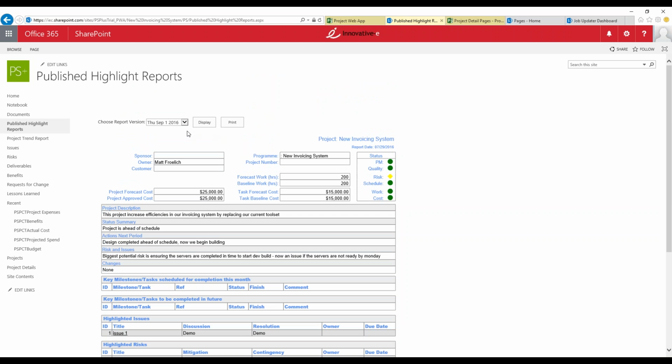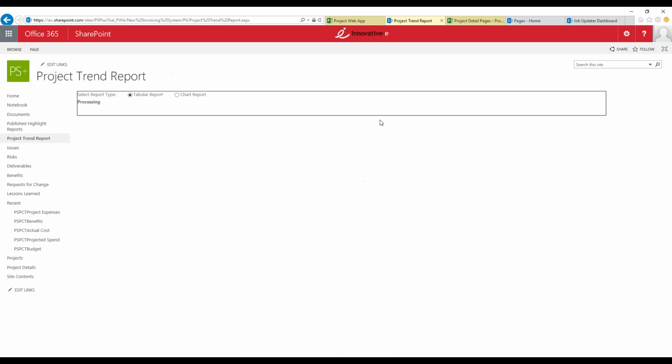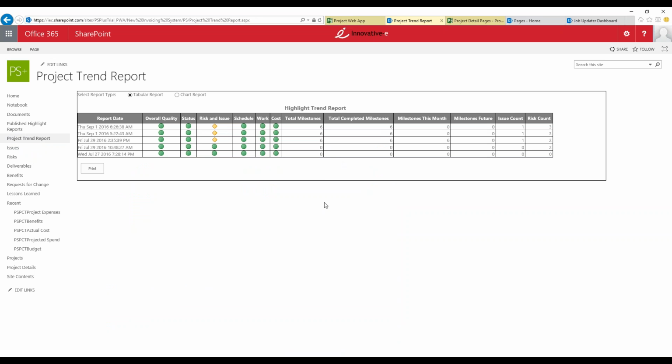Not only does it publish it, it does it in one click. This is a utility feature, a productivity feature, but it's one of the first things that drew me to PS Plus. It makes it super easy, having managed a lot of projects, to be able to click and basically do your project report right there in one click. It's awesome.